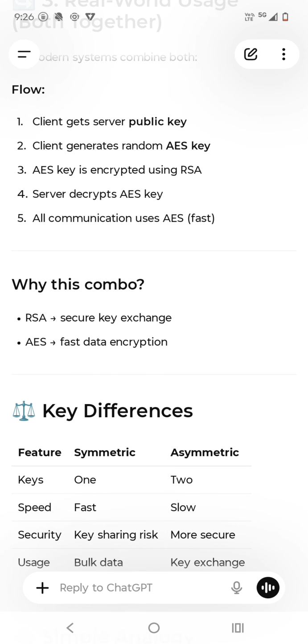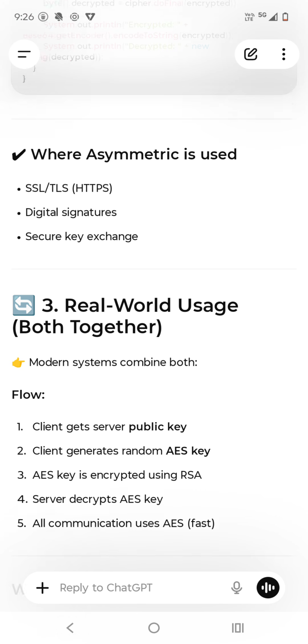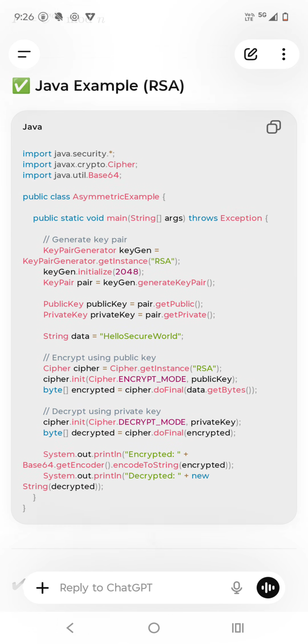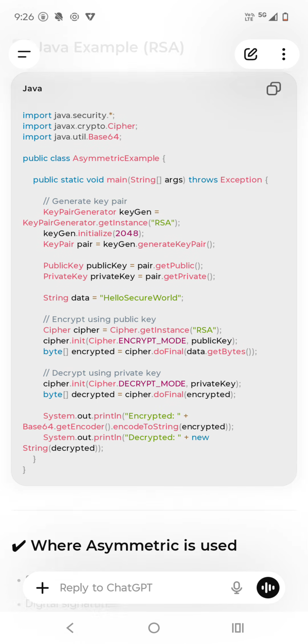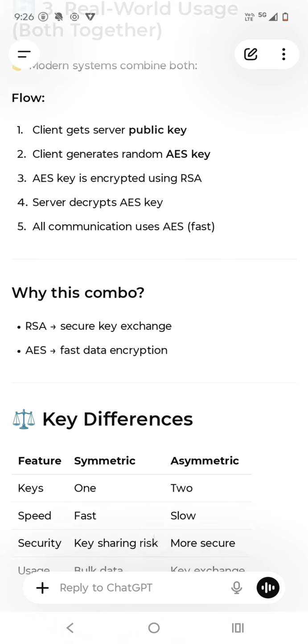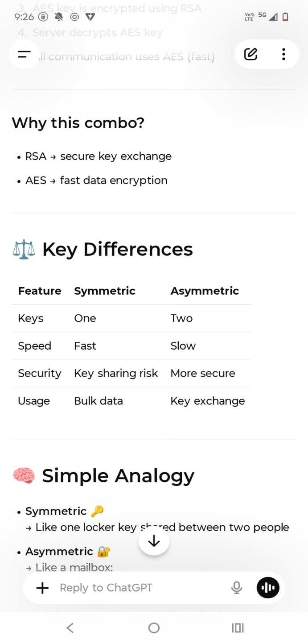So this is how the actual encryption and decryption happens. Whenever security needs to be established between two parties, this is the best way to do it. I hope this would be useful for you. Thank you for listening. And you can see here the key differences: in the symmetric scenario we will have only one key. For asymmetric we will have two keys. And the symmetric scenario will be very fast.